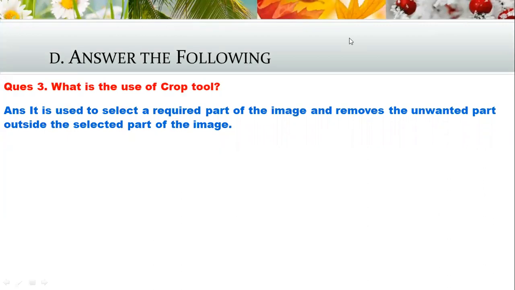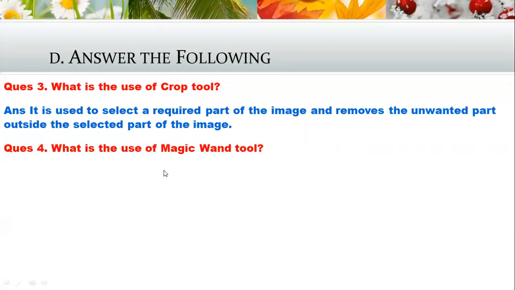It's already given in your book. You can see the definition on page number 107, where it is discussed that the crop tool is used to select the required part of the image and removes the unwanted part outside the selected part of the image. Is it clear? Is the definition clear to you? Okay. So we now know the purpose of using the crop tool. Then the next one is, what is the use of the magic wand tool?